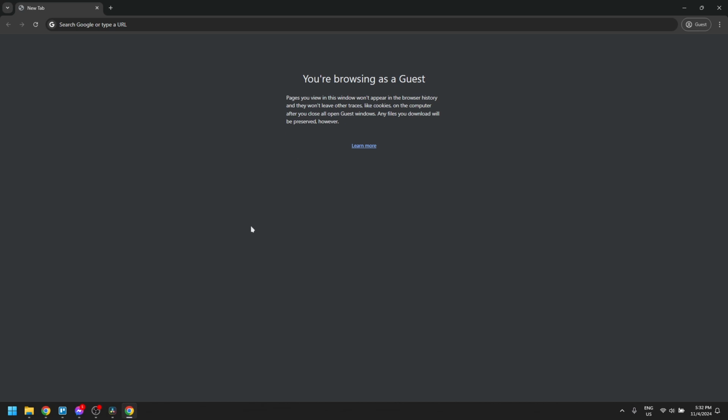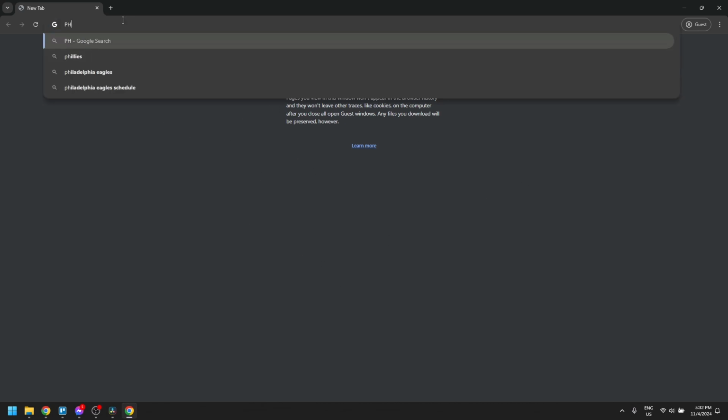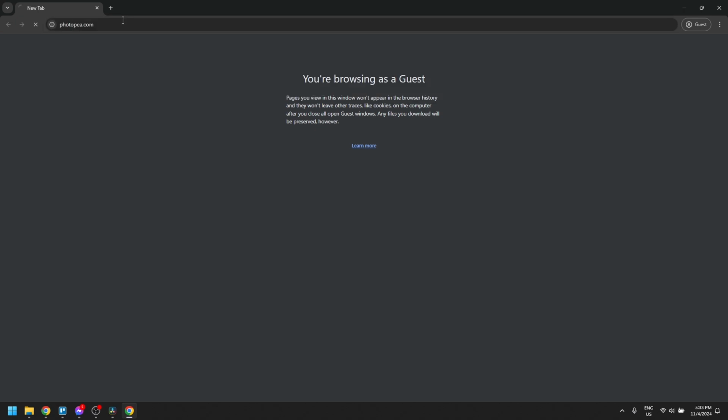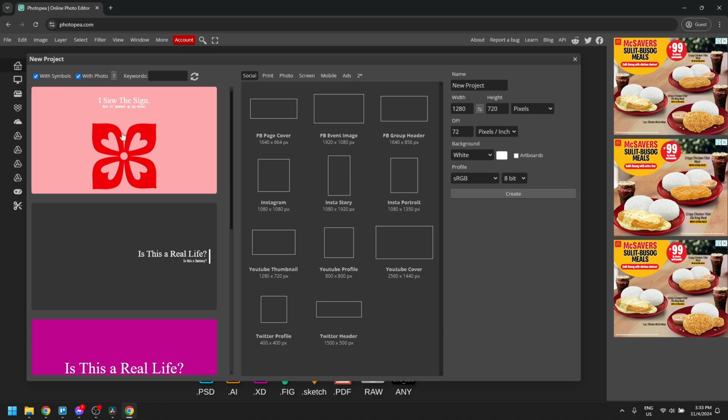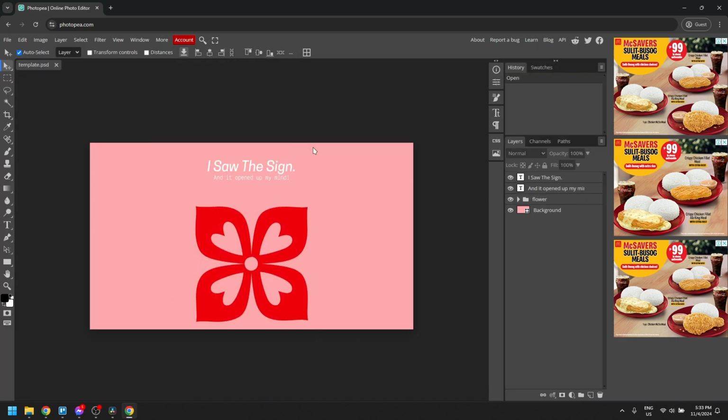I'm going to show you how to replace text in Photopea. Start by going to photopea.com and creating a new project. Once you have your image loaded, find the Layers panel on the right side of the screen and locate the text layer you want to edit.